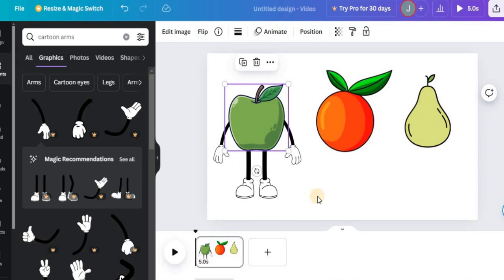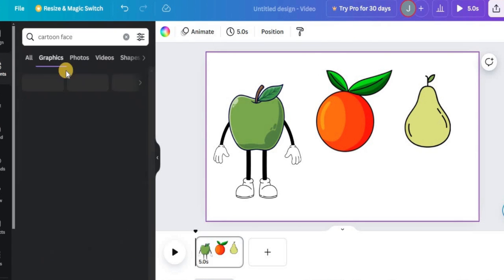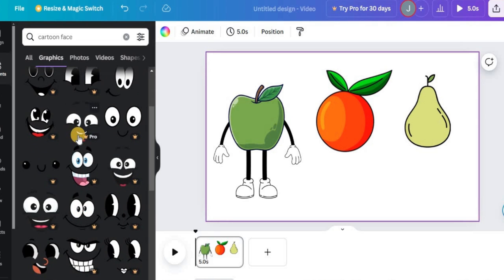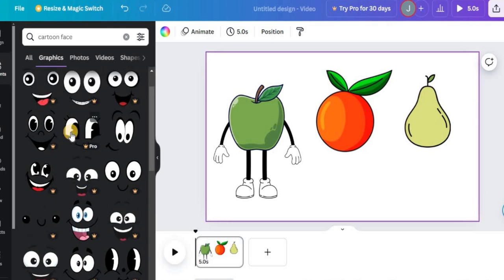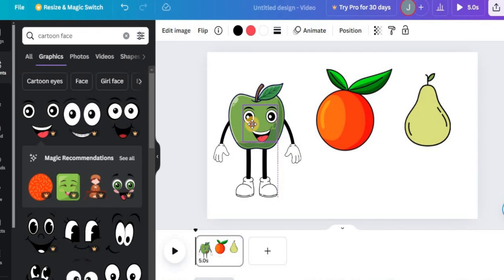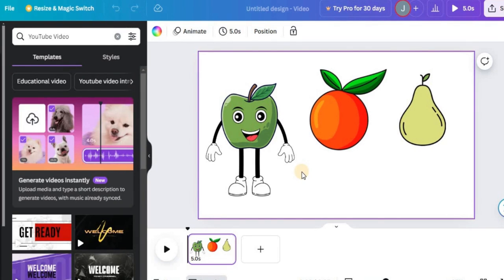And now the last thing we need to do is give him a face. In addition to this, we're going to come to elements and do a search for cartoon face. Then, as you can see, there are a lot of different faces to choose from, so you just scroll through them and choose the one you like. Once you find the one you like, simply click on it, adjust it to fit your character, and now you have it. How does it look? It looks so cool. That's how easy it is to create your characters.